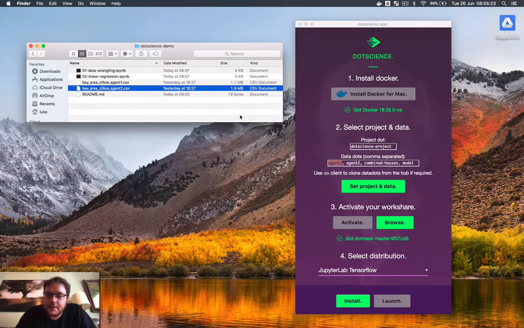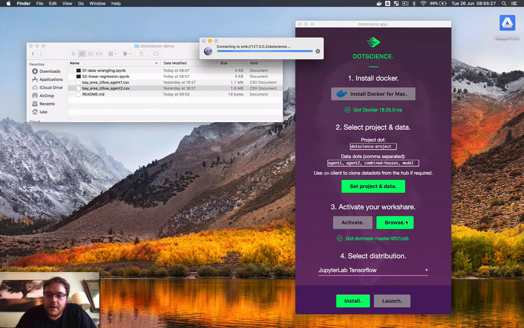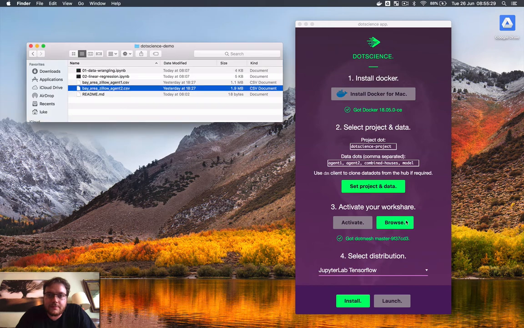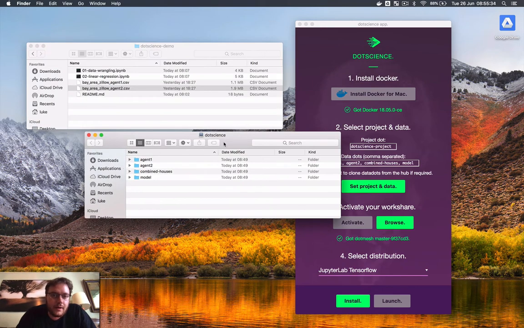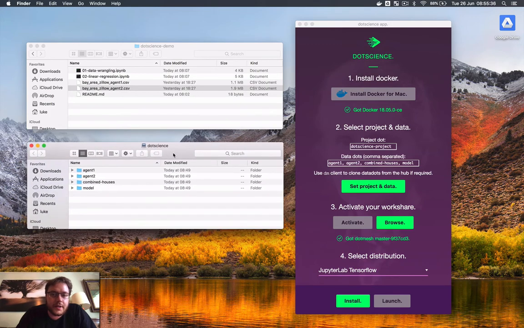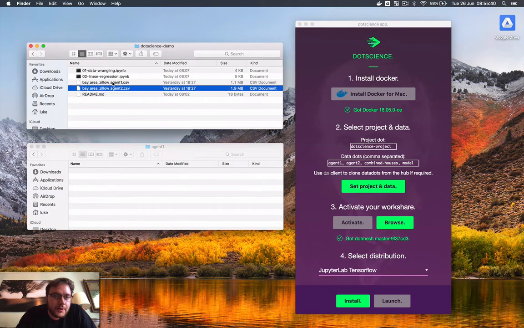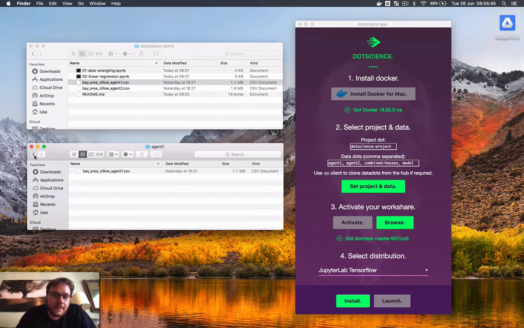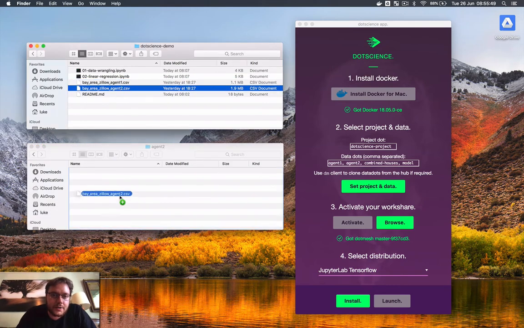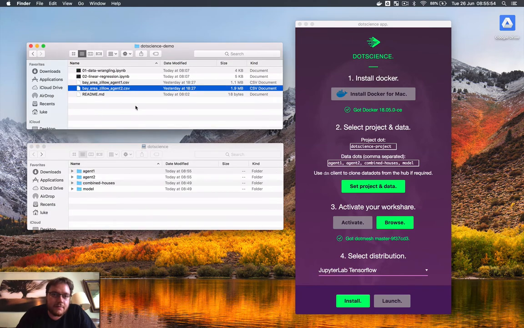The first thing I'm going to do is just drag that data into Dotscience, and I do that just by clicking the Browse button. And so here I can see that there's a Dotscience drive that's shown up on my machine. So what I'm going to do, I'm just going to put the first agent's data into here, agent 1. And then I'm going to put the second agent's data into here, agent 2. And this is going to act as my source data when I do some data wrangling in a minute.